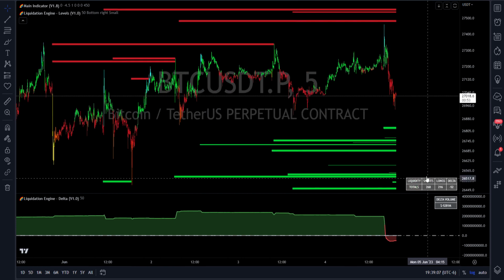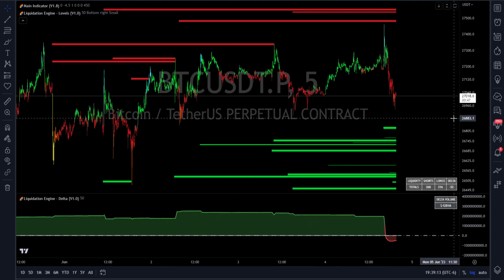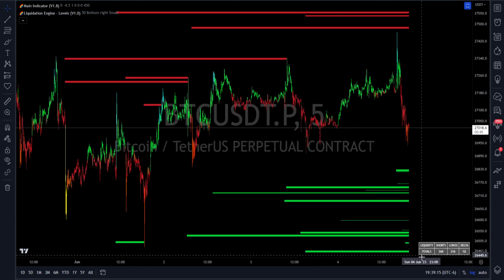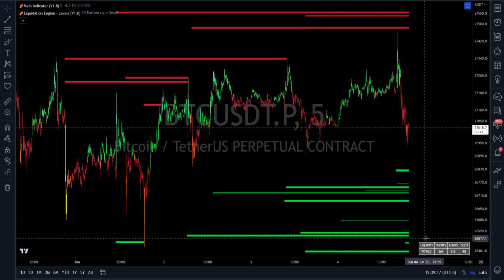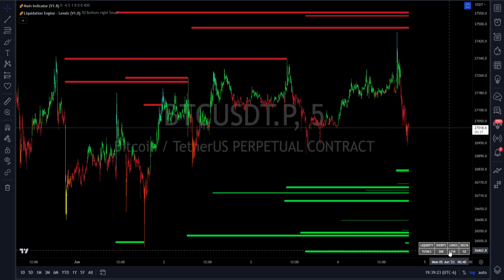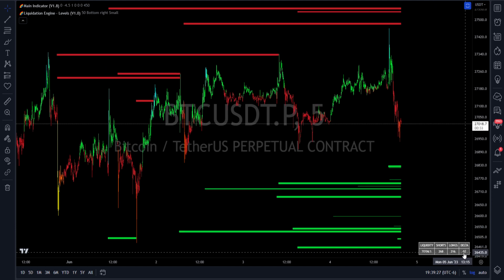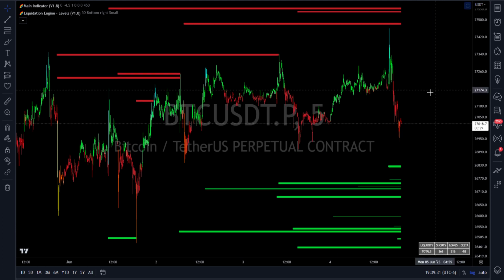Since I'm already kind of pointing at it, this is the table for the Liquidation Engine Levels tool. This is the Delta tool down here, so we'll just focus on this for a little bit. There's a summary table here that calculates the total number of shorts, the total number of longs, and then the delta. The delta is the difference between the two. So what it's telling us right now is there are negative 52 on the delta. That means there's more shorts than longs. So that gives you an idea.